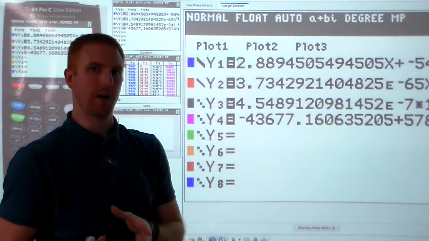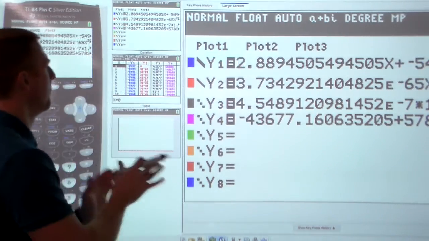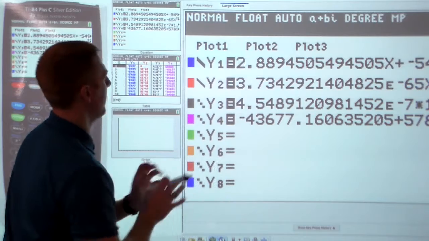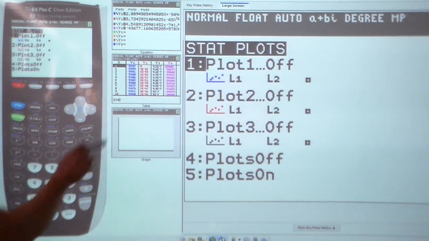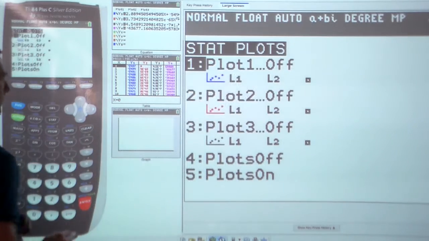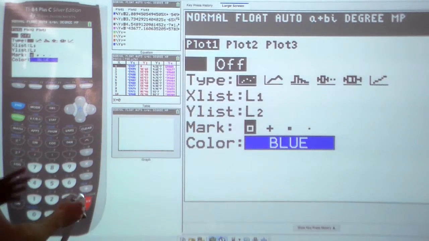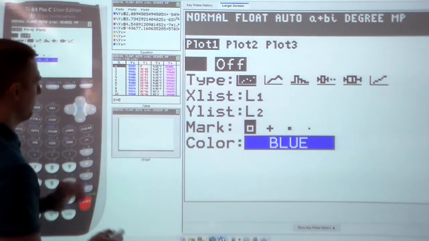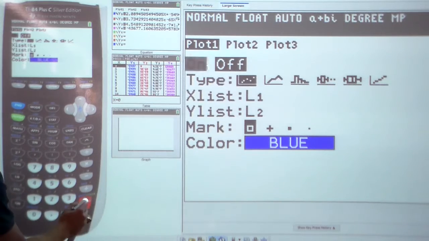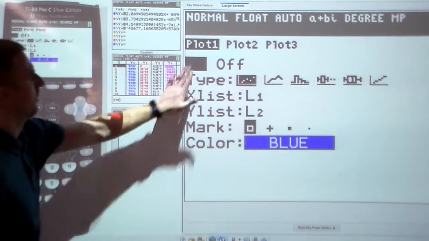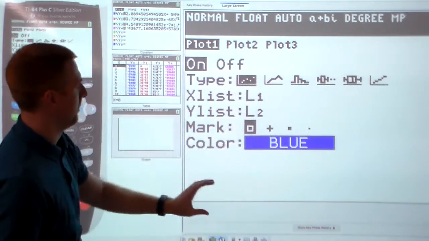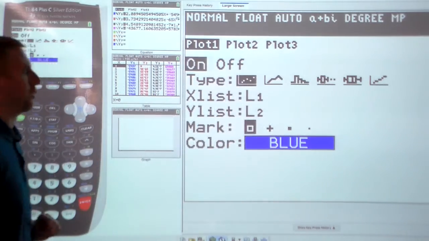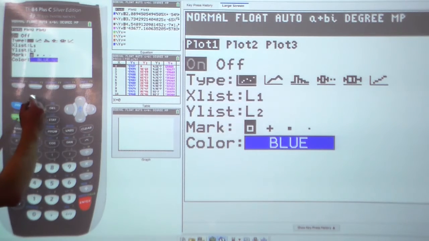Okay, so now I've got all 4 of my equations in here. I want to tell you how to make sure you get the data to show up. So go to second and y equals or stat plot. Right now this is off, so I need to get that turned on. So just hit enter to go into it, hit enter for on when it's highlighted to toggle it on. There we go. I do want a scatter plot chosen, so that's good. List 1, list 2. You can pick whichever color or dot choice you want. I'm going to stick with those.